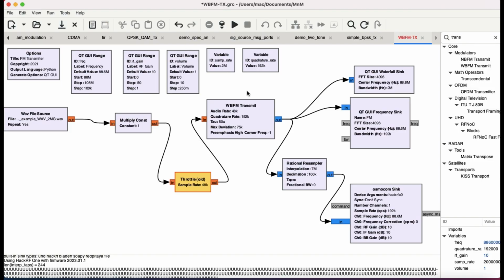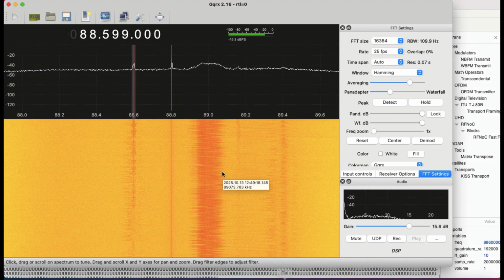So you can make your own radio station or FM station using a simple flow graph like this and HackRF. I'm not using music because I don't want to get anything copyrighted. It's just a simple wave file that I've downloaded from the internet, so you can use that as well. So let's transmit this.